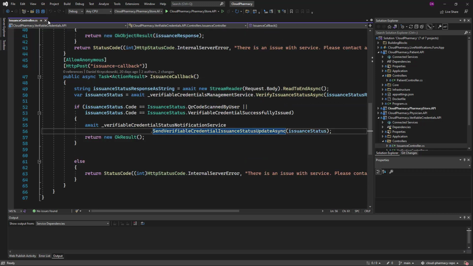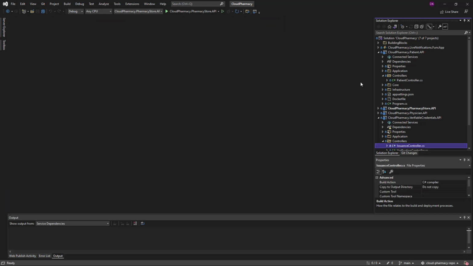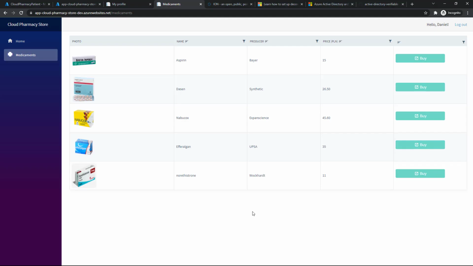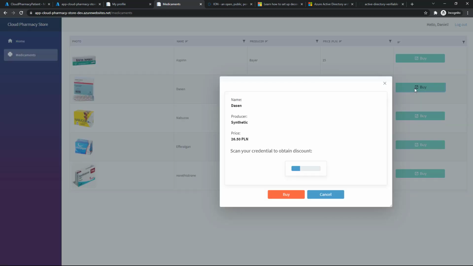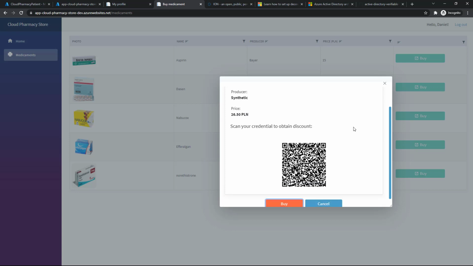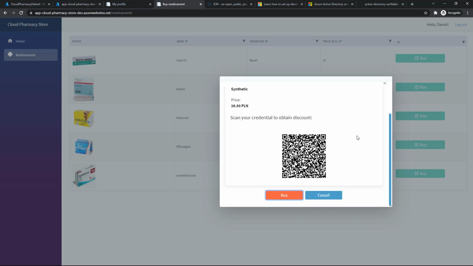Perfect. So right now, let's go back to the Cloud Pharmacy Store web application. Here is the Cloud Pharmacy Store web application and the list of medicaments. So I can click Buy, and here is the QR code generated. I can, of course, scan this QR code with the Authenticator app.